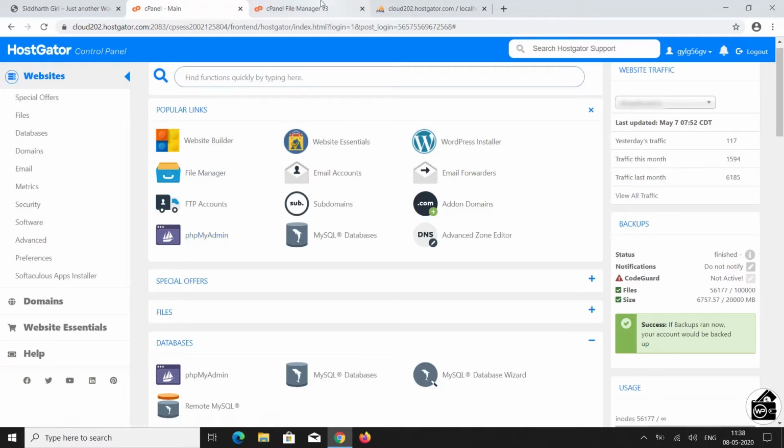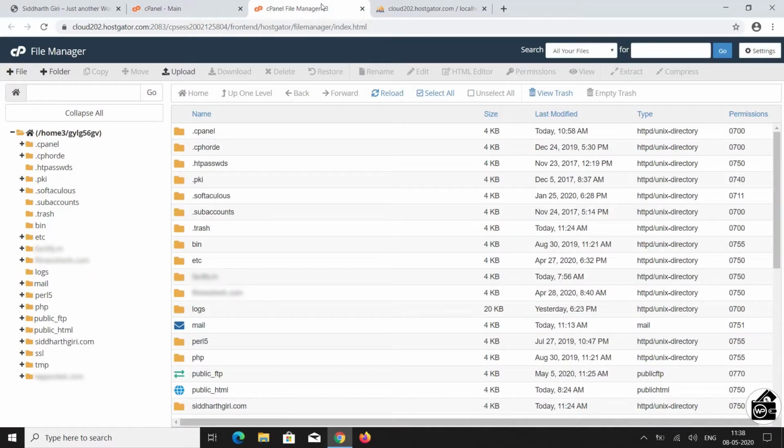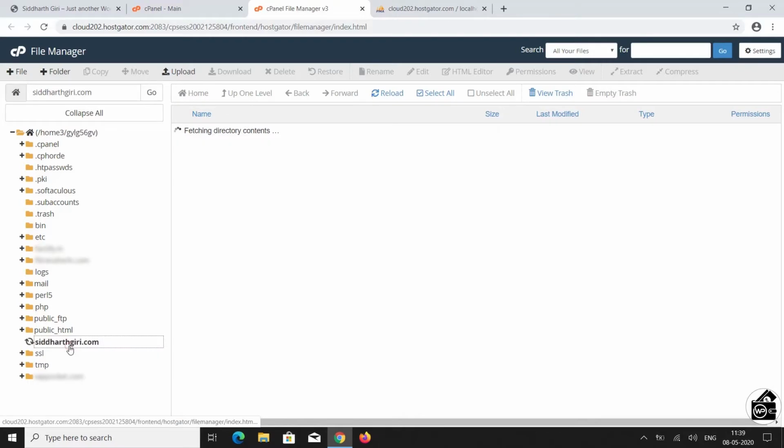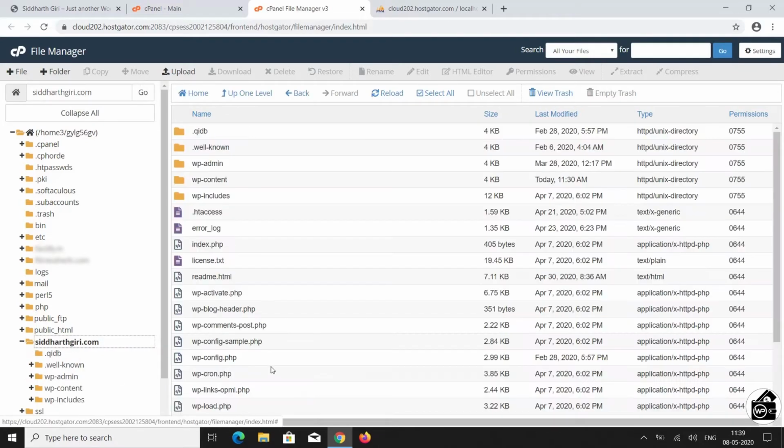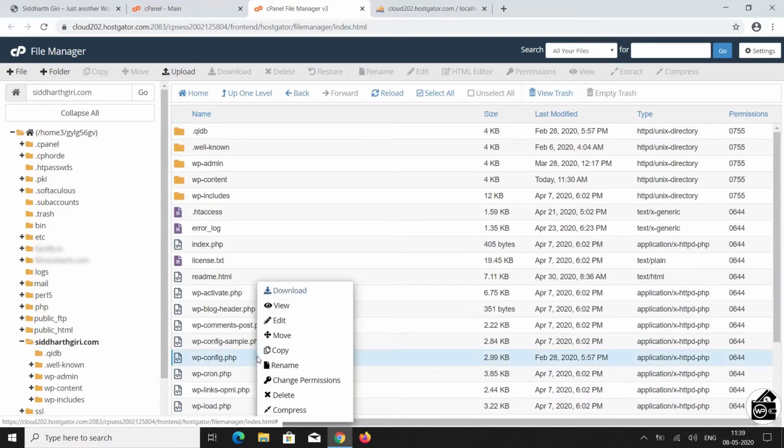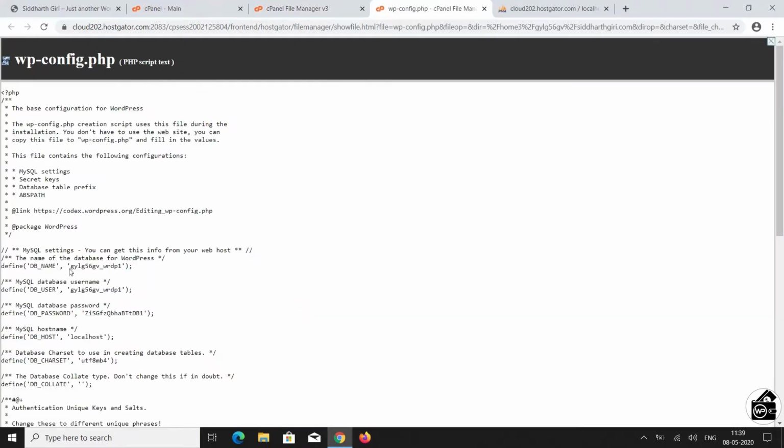Then go to your File Manager and select the root folder of your domain. Normally public_html is the root folder of a domain, but I am using an add-on domain, so the root folder of my domain is siddharthgiri.com. Now right click on the wp-config.php file and view this file to see the name of your database. As you can see, this is the database name. You need to backup all the data from this database.